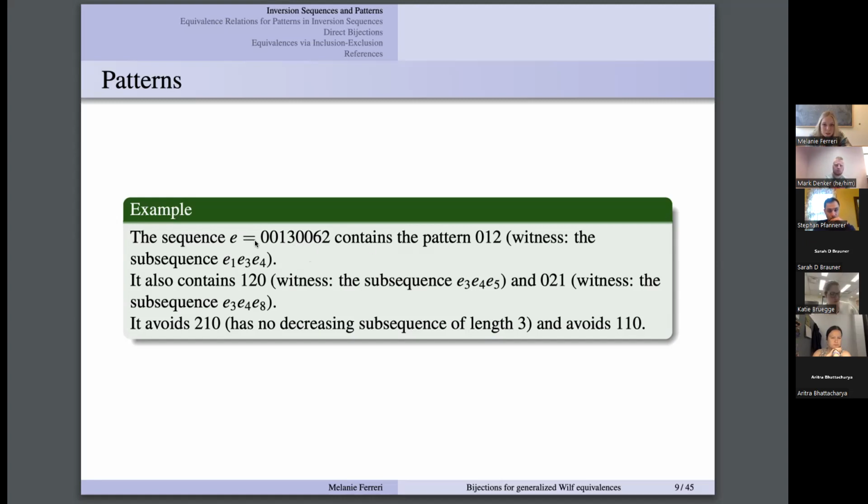It also contains 0, 2, 1. I can find a 0, 2, 1 in here, like 1, 3, 2. It doesn't have any copies of 2, 1, 0, which would be a decreasing subsequence of length 3. And it also doesn't have any copies of 1, 1, 0. And just to make sure I'm on the same page here, it also avoids 0, 1, 1? Yes, because the only repeated entries are zeros. Right, that's correct. Okay.